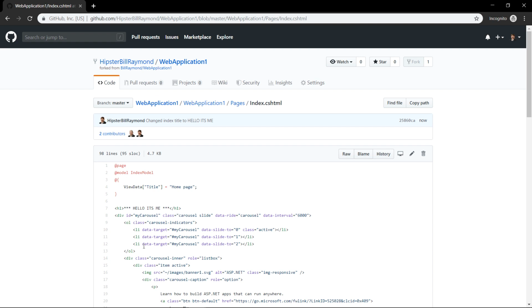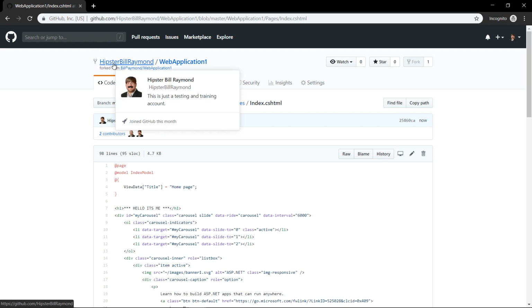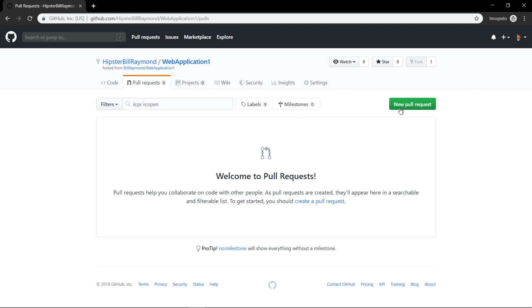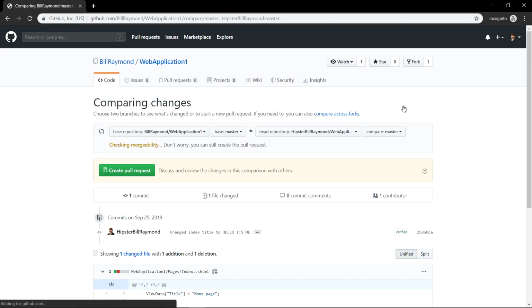Now I'll assume that I use this in Visual Studio and tested it, and I really like it, and I think that Bill would really like to incorporate this into his code. So what I'll do is, again, I'm on my page. So what I'm going to do is go to Pull Requests, click New Pull Request, and now you can see I'm going to go back over here to Bill's code and suggest this code goes from my repository to his. And so I'll click Create Pull Request.